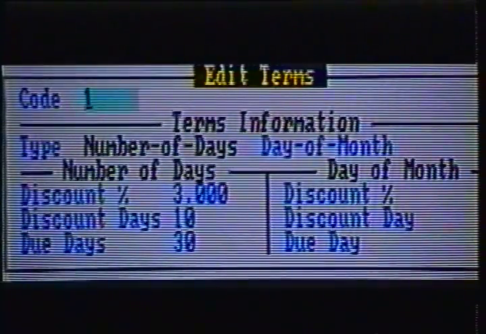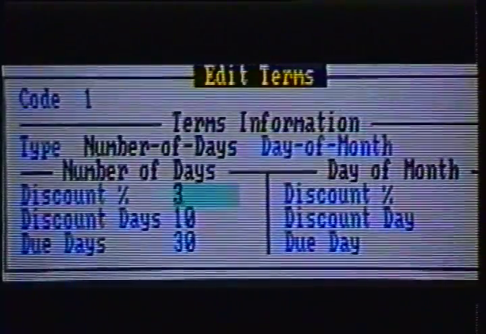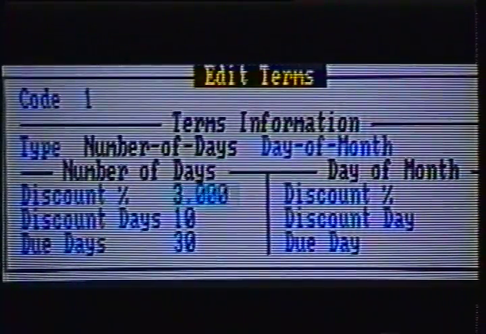From Tables again, enter Terms. In Terms, you assign a code to be used on invoices. Set the number of days or day of the month and call up that term on the invoice through the assigned code. The final table is the tax table.